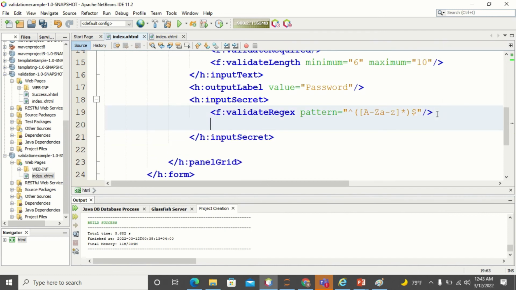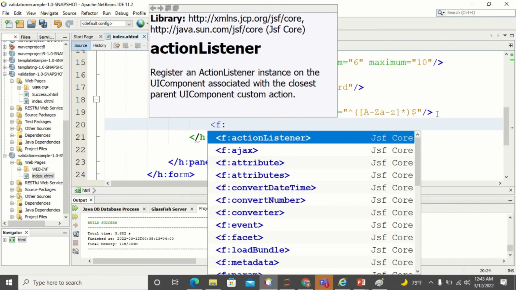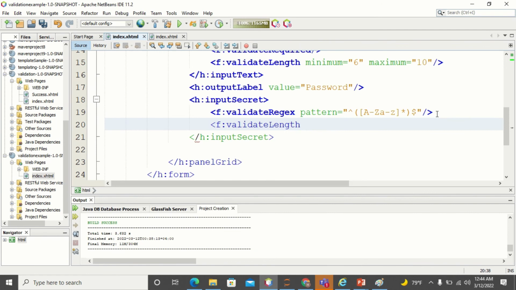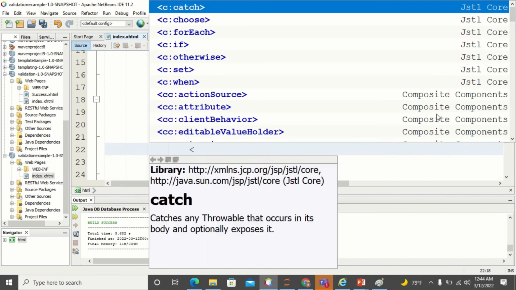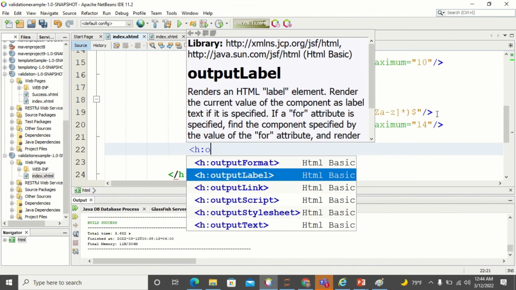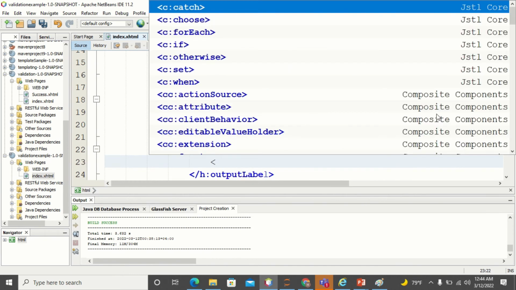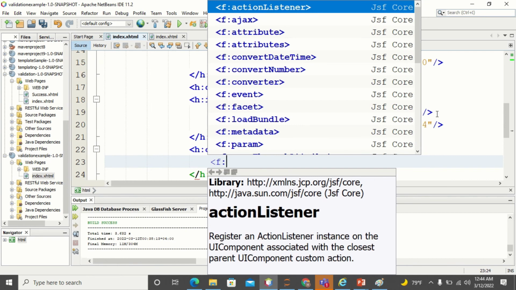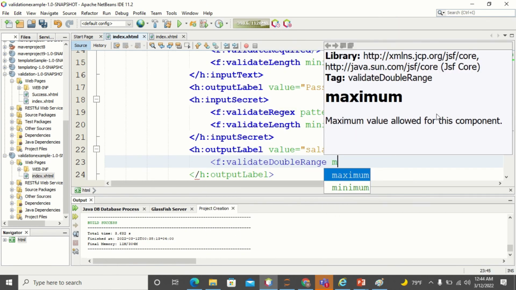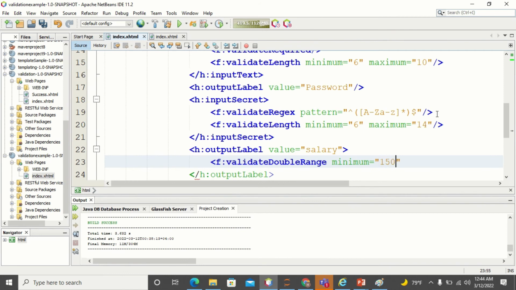Suppose I want to check whether my password also has a minimum length of 6 characters, then I will use f:validateLength. Here I give minimum: your password should be at least 6 characters. Maximum your password can be 14 characters, whatever you want. The next column I'm going to add is the salary column, so value is equal to salary. Salary is a double, so I'm going to use the validation f:validateDoubleRange. Here you have to specify the minimum salary. Minimum salary is 1500 reals, and the maximum salary I can give as 3000 reals.